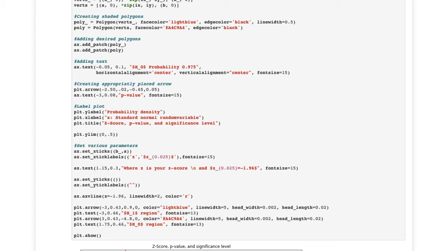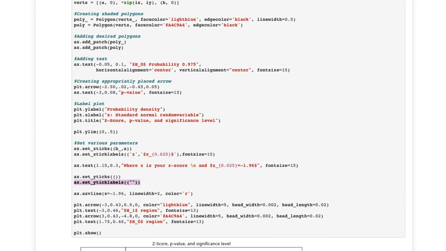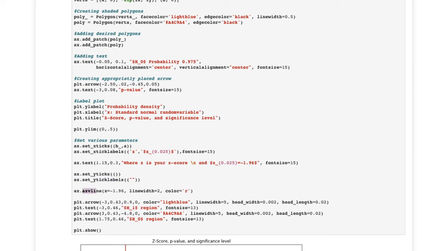Next, I'm just going to add a little bit of extra text as seen in the highlighted text. We're going to be setting our Y ticks to nothing and setting our Y labels to nothing. This axvline will add a vertical line at our desired quantity to our plot. We're going to have our vertical line where X is equal to negative 1.96. This line is going to have a color of red.